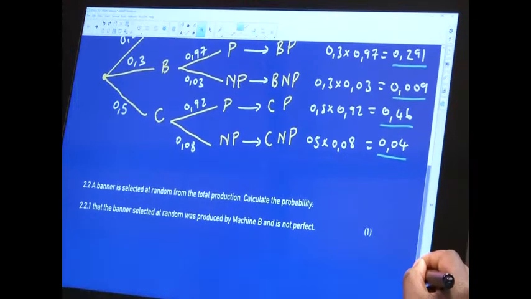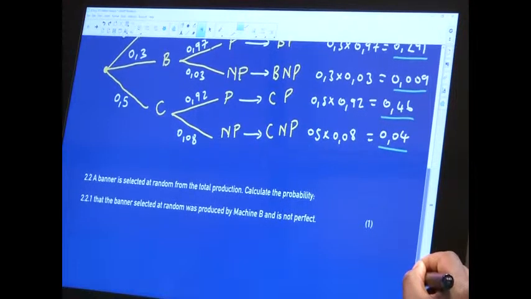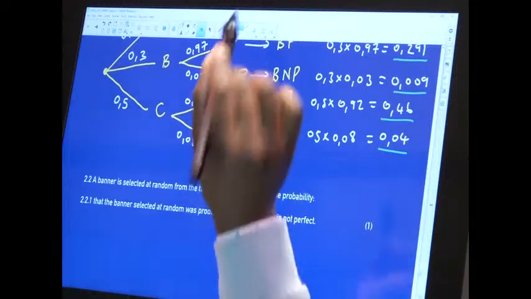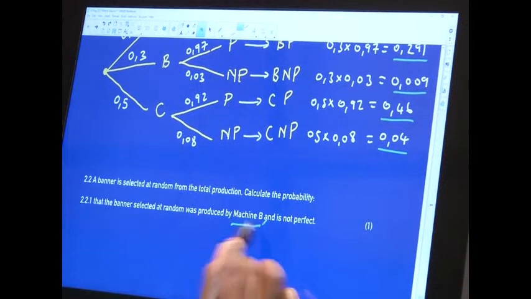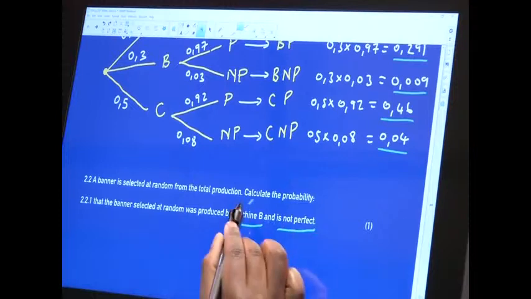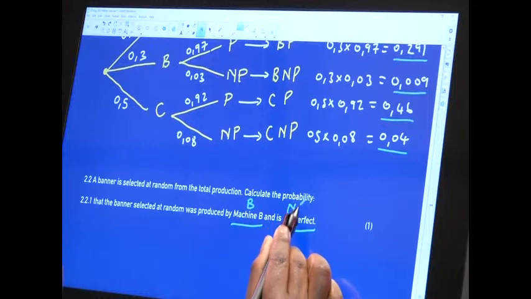So we want to calculate the probabilities here. Let's see what the first question asks. It says, calculate the probability that the banner selected at random was produced by machine B and not perfect. So watch this. That's machine B and not perfect. So what exactly am I looking for? I'm looking for B, and it must not be perfect.